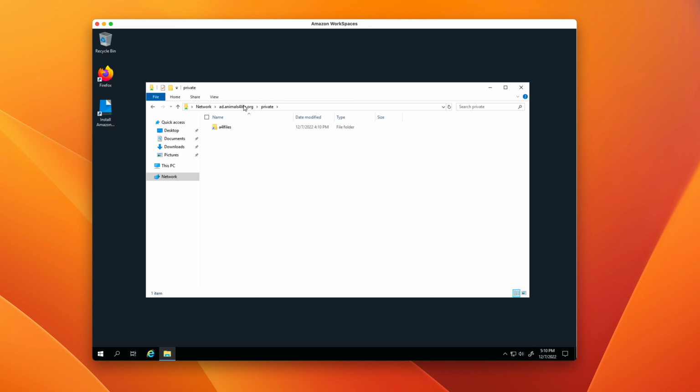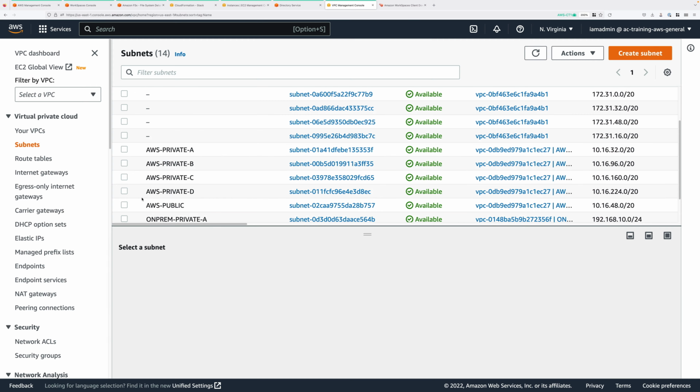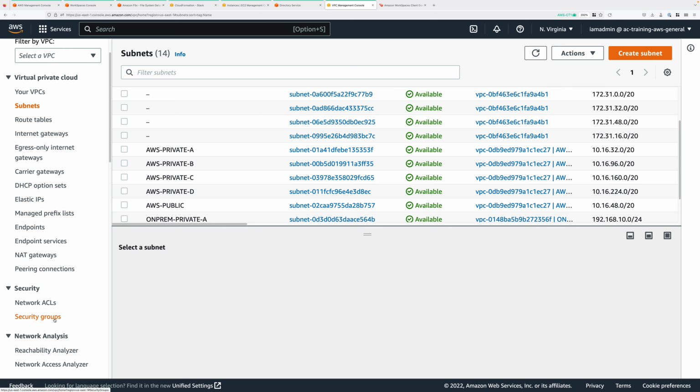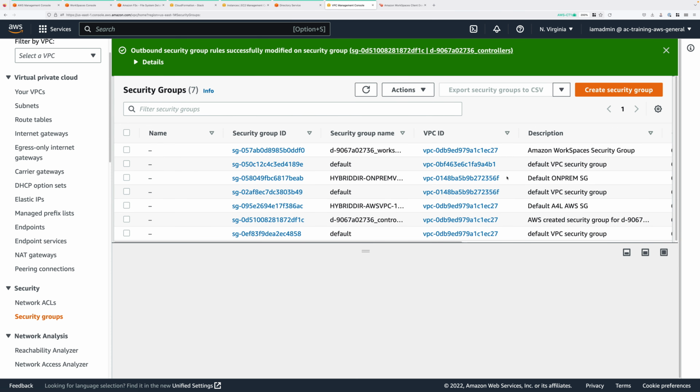Now if we try to go into this folder, it will just hang or give us an error, and it's important that you understand why that is. When you create workspaces, when you select a directory to use, the Workspaces product actually creates a number of security groups. If we go back to the AWS console, click on Services, type VPC and open that in a new tab, and then scroll down and click on Security Groups.